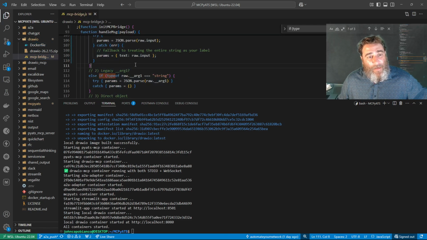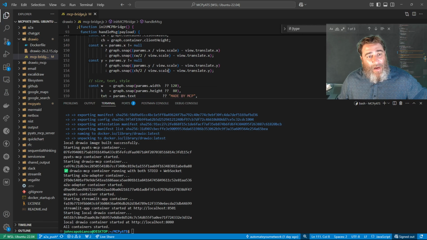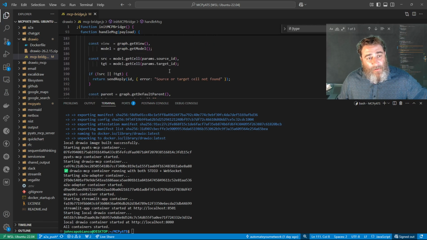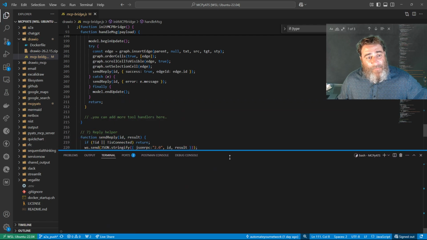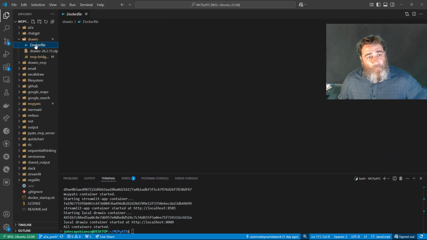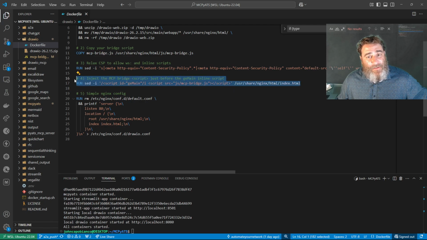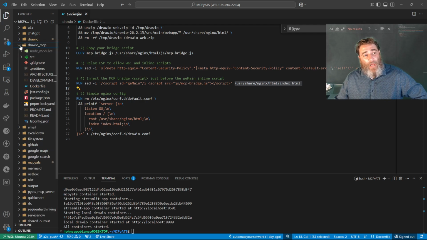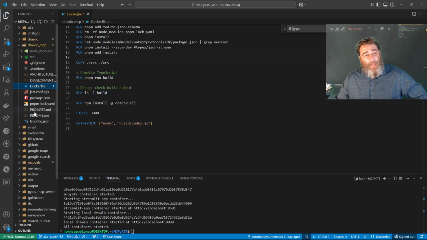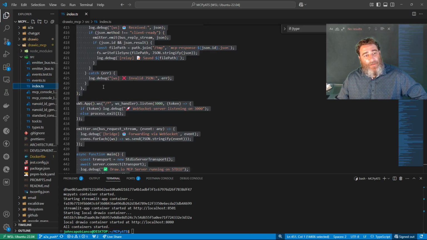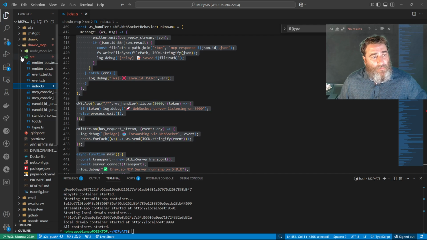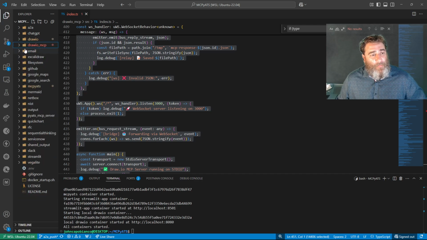I have this script that is my browser side listener for instructions coming from the MCP. All right? And the Dockerfile injects that into the base running index.html. The Drawio MCP is basically from the community, except I made a Dockerfile, and I also rewrote it a little bit to listen on TCP instead of STDIO, and I'll explain that in my friction in a little bit.